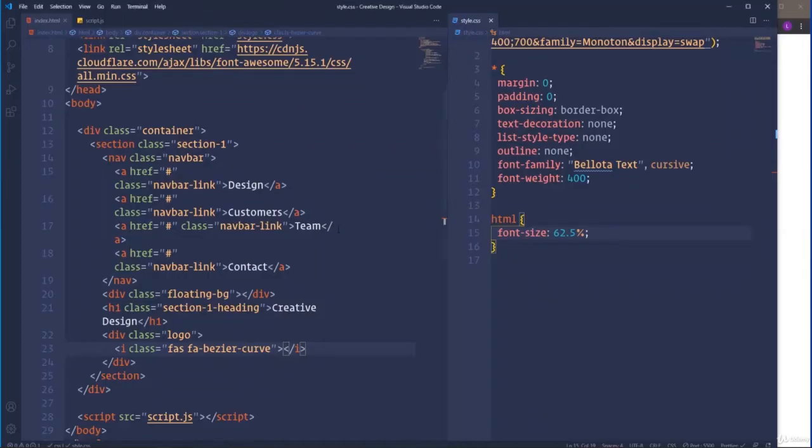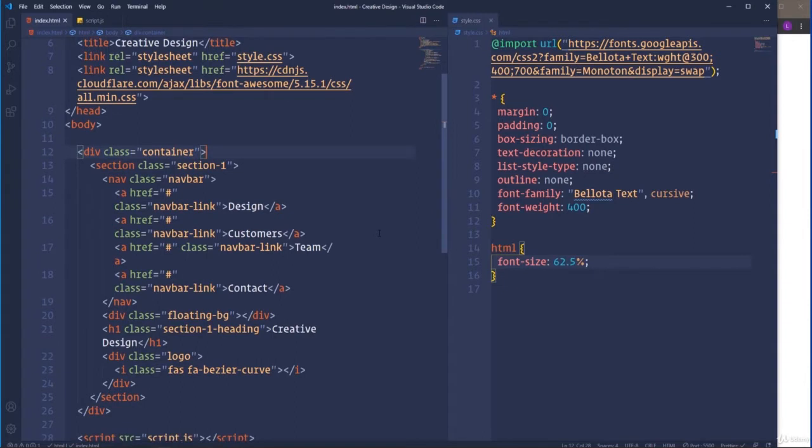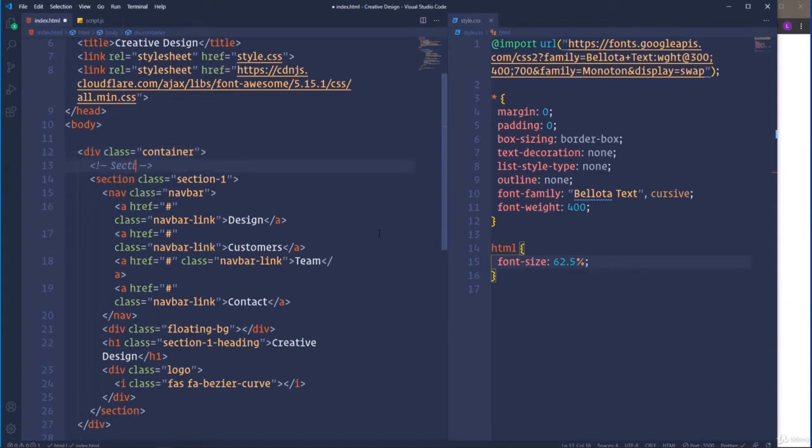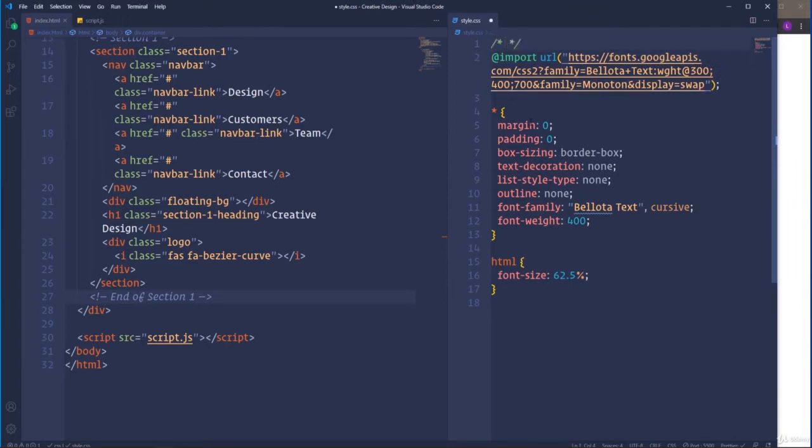Alright, so finally we can start styling the first section. Before we do that, I'm going to add some comments because I forgot it. Let's insert comments in the HTML file. We need here section 1, end of section 1. Then in the CSS file, I'm going to insert here comment styles, end of common styles, and then we need section 1, end of section 1.